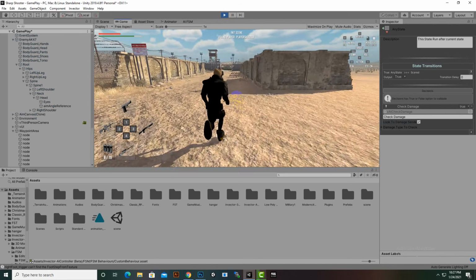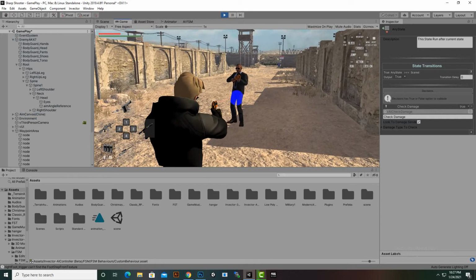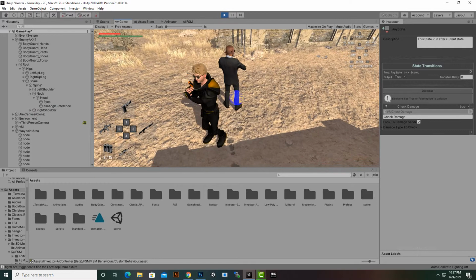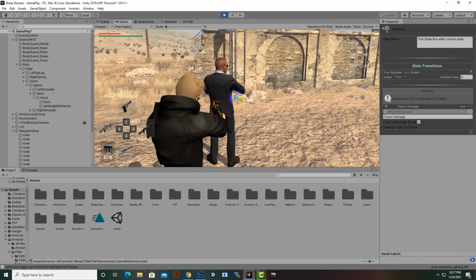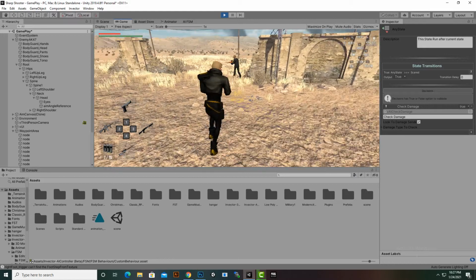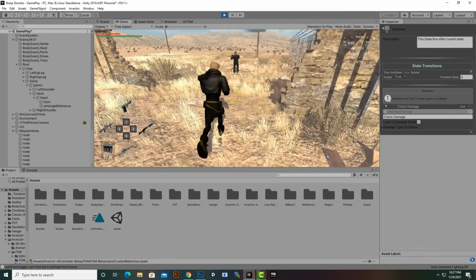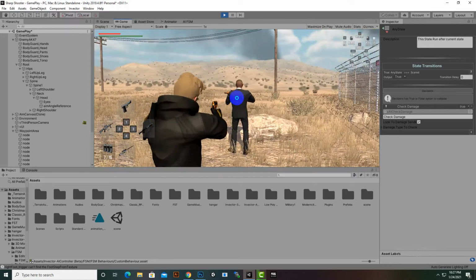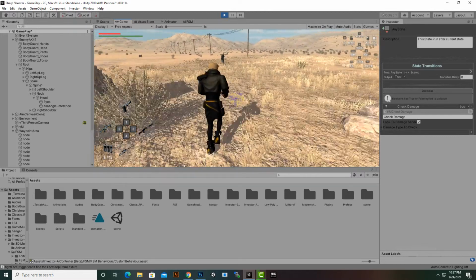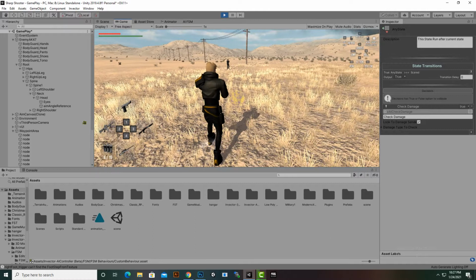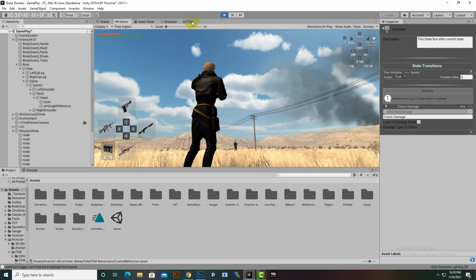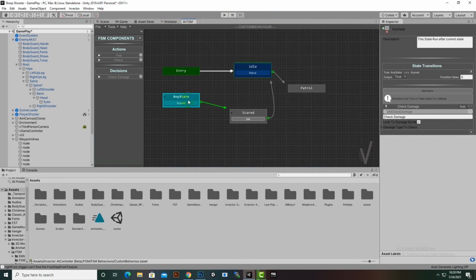Now if we move towards his back, and then shoot him, he will look at us. Yeah, you can see he is looking at us, and then he will run away. Again, if we do the same thing, he will look towards us. Yeah, you can see he is looking, and then he ran away. So this is a very nice feature in Invector for head tracks.